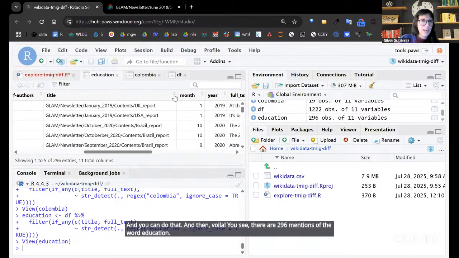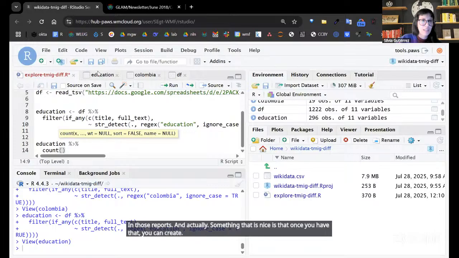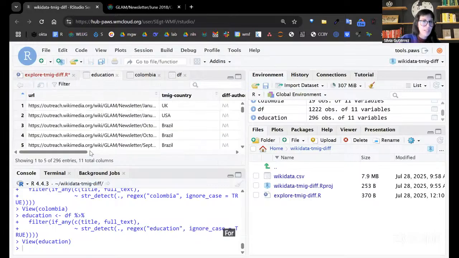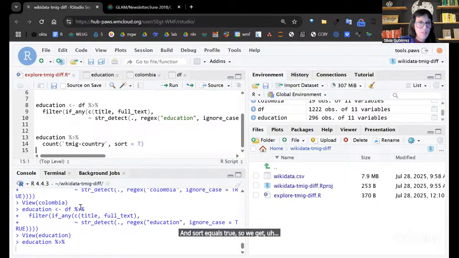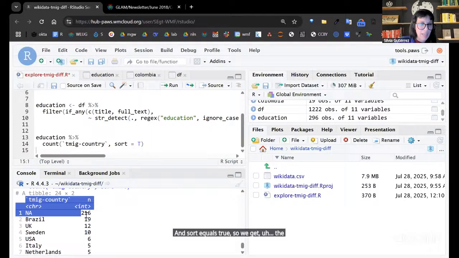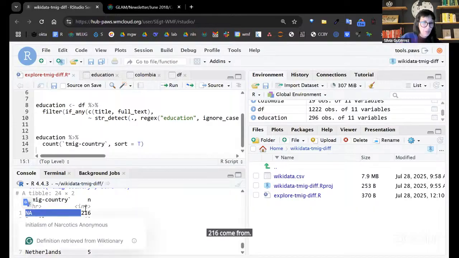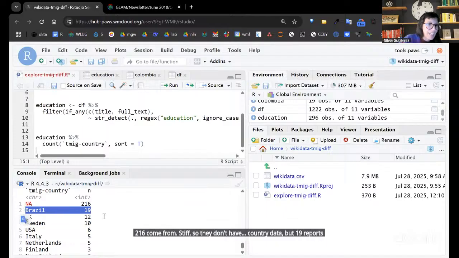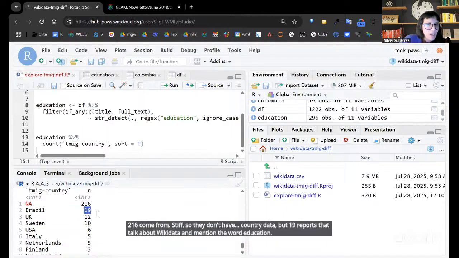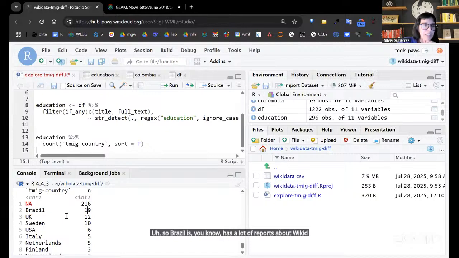And actually, something that is nice is that once you have that, you can create, for instance, a count for country, say. So you can count this and sort equals true. So we get the results ordered. And as you can see, NA is because 216 come from Diff, so they don't have country data. But 19 reports talk about Wikidata and mention the word education. So Brazil has a lot of reports about Wikidata and education, and it's followed by UK, Sweden, and so on.